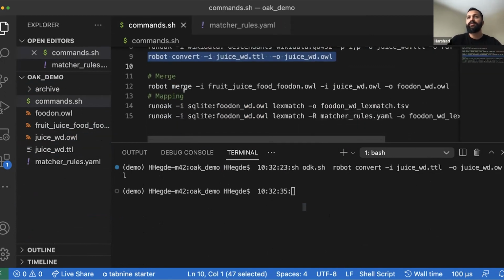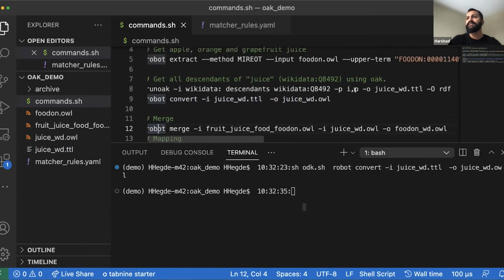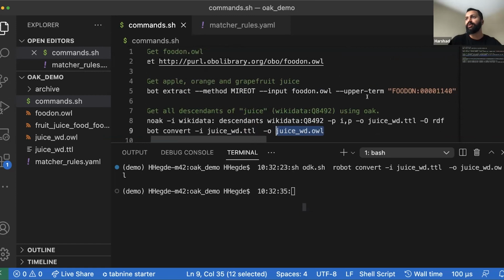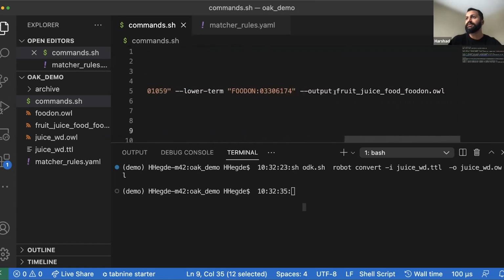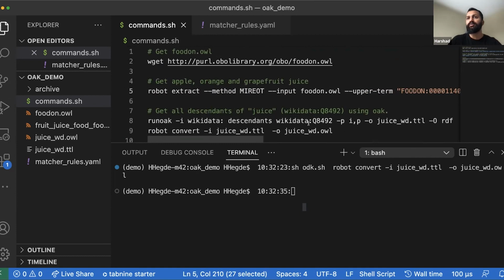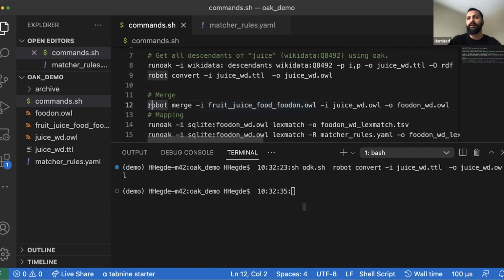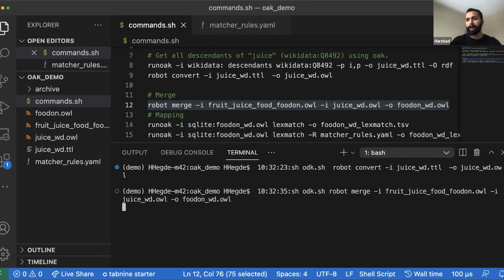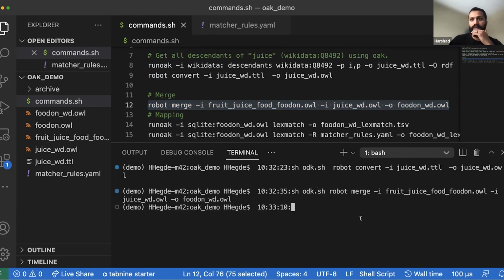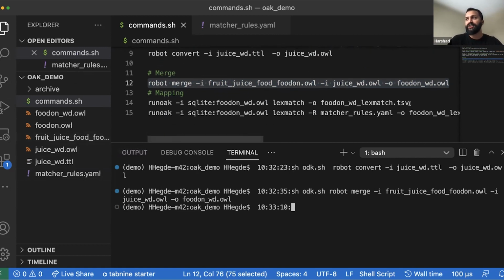As the next step, we will merge the two files, which is the OWL file we got from Wikidata, and the subset from foodon.owl, which is this file here. So you merge it using ROBOT. This is the command for that. Now the actual matching process, or the mapping process, is done using this command here.